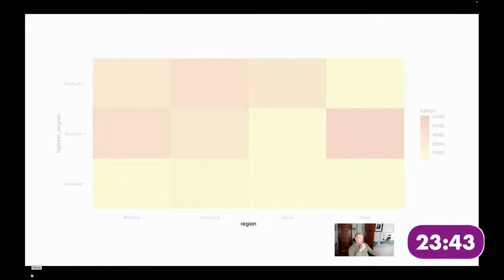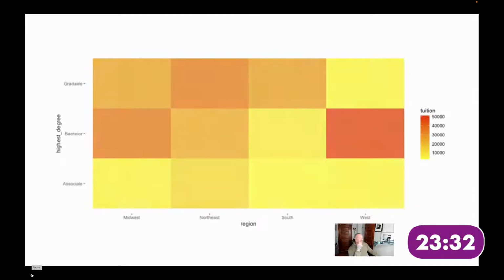We have the region of the country on the x-axis, the highest degree granted by each school on the y-axis, and then the color represents the average tuition at schools in each category. Looking at this chart, we can quickly see that the schools that grant higher degrees tend to be more expensive than those that do not. We also clearly see one anomaly that we'd want to investigate.